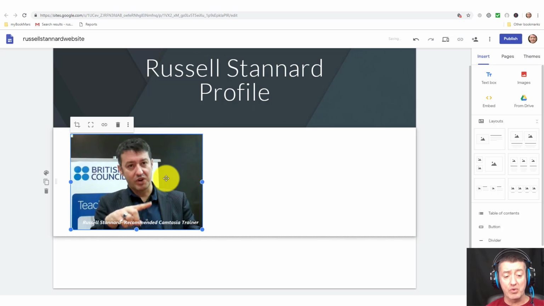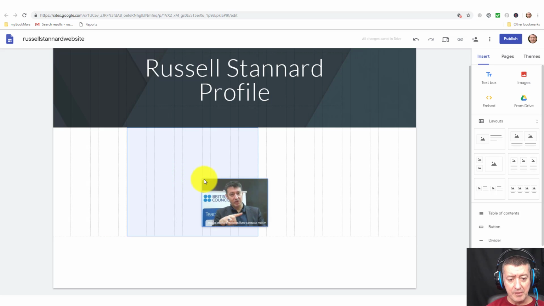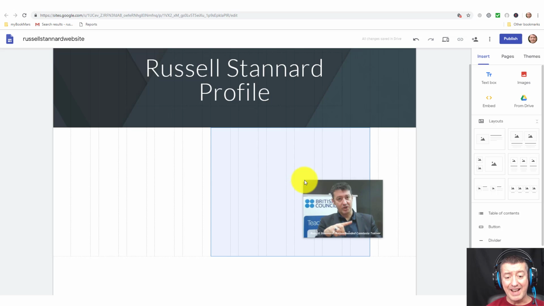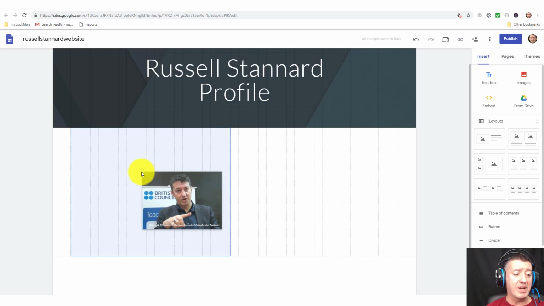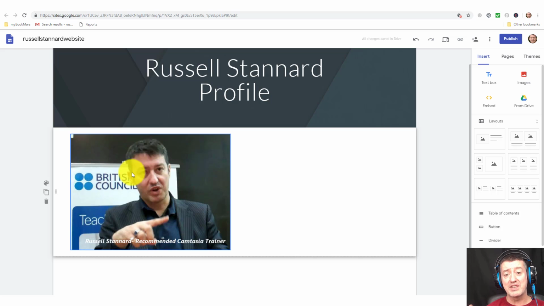Now I can move that picture around, so I can always play around with where that picture is situated. In fact, if you move it like this, you see that it is very easy to manipulate and to work with, and a lot of other websites you can't do that, so that's really quite useful. And I can also resize it if I want to make it a bit smaller or a bit bigger. If you notice, I can even add a clickable link here, which I'll do in a minute.